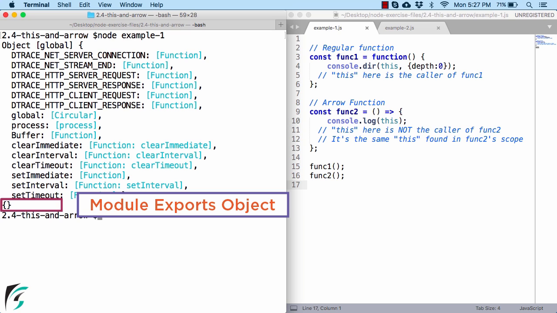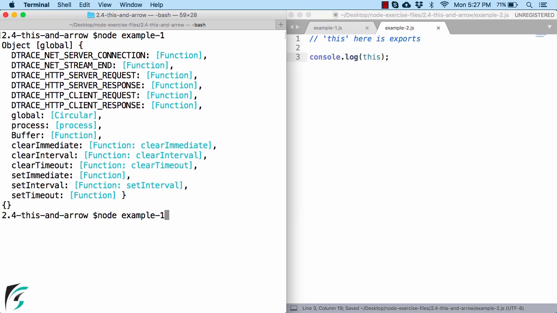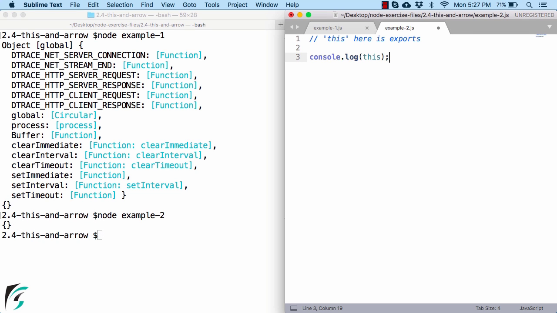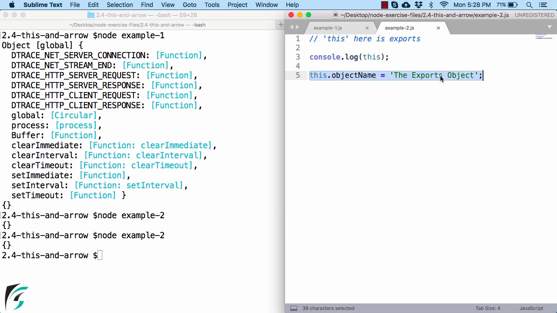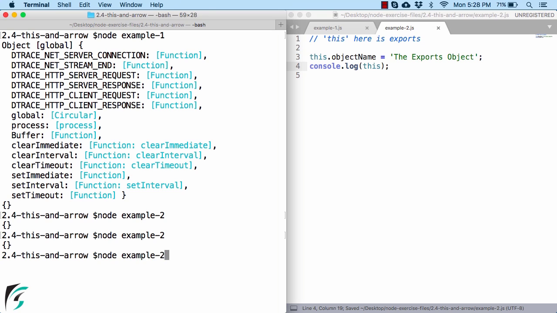Let me talk a little more about this exports object. So in the example2.js, if I use this, then it simply refers to the exports object. So if I print it out, then I will again get an empty object in the console. This time I will run example2. So here I have got this empty object. For the sake of better understanding, let us add an identifier for this object. So I will create a property of object name and give it the name as the exports object. And make sure to put this statement right above this print statement. Save the file and then run it.